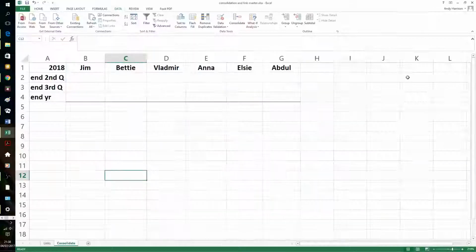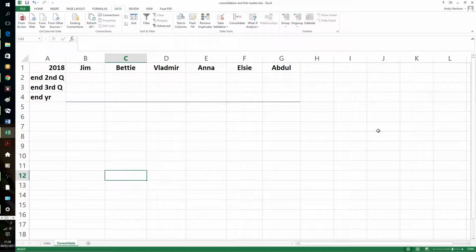Hello accounts people, time to have a look at consolidating data and linking data, the manual method and using paste link. I'm going to do the consolidating first.